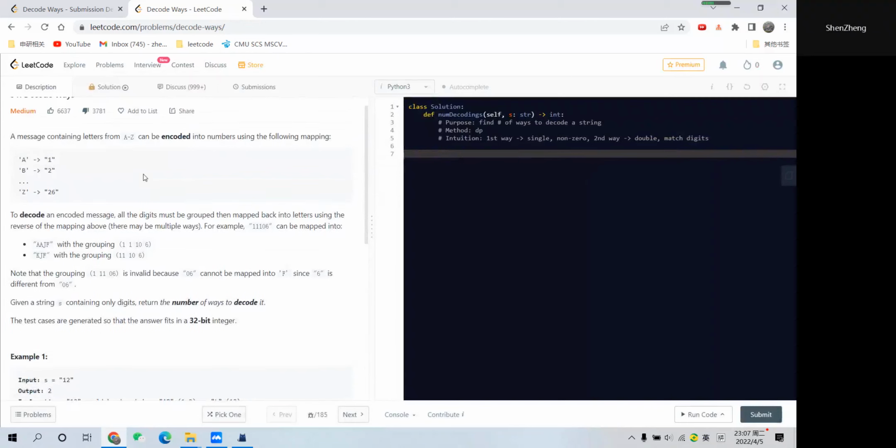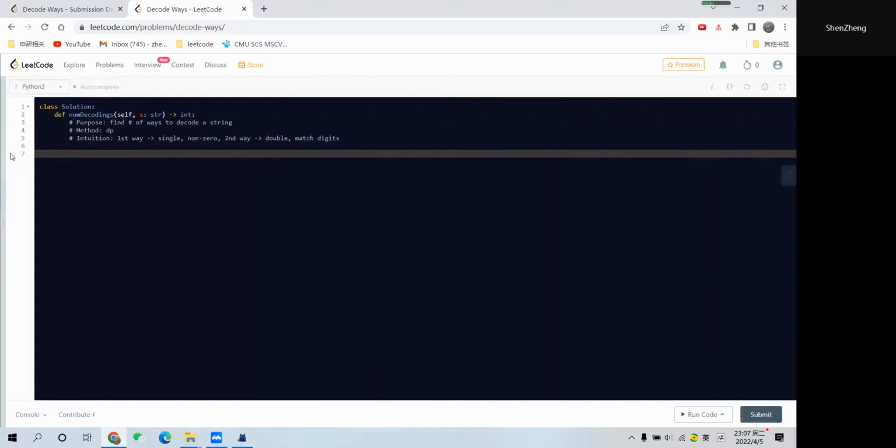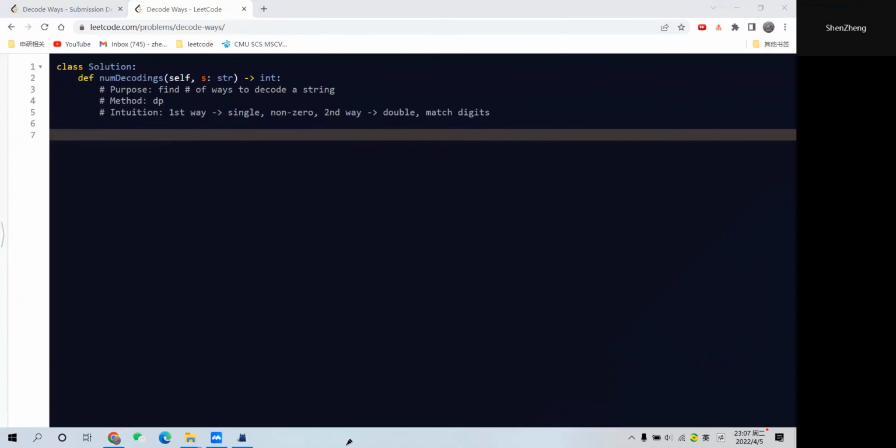Okay, now we've finished a quick problem introduction. Let's think about how to solve this problem using the dynamic programming approach, which I have introduced in a previous video. So let's take a look at a simple example where the string equals 1, 2. Okay, so the string is 1, 2.